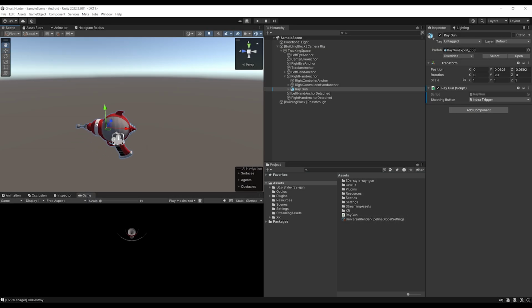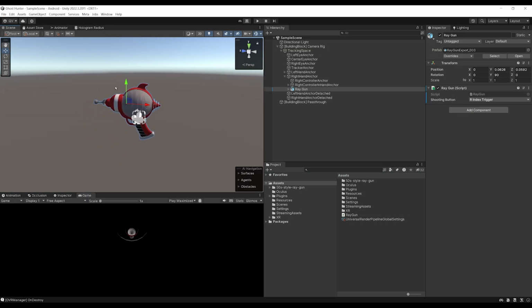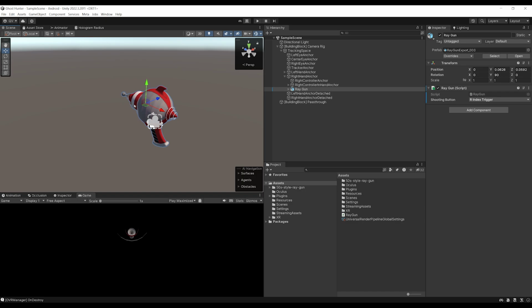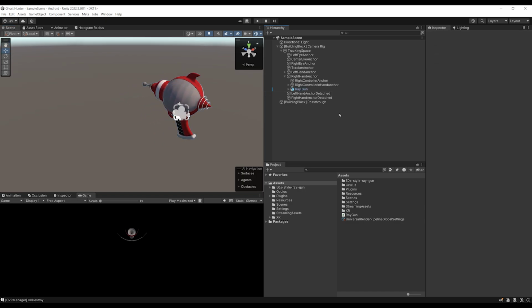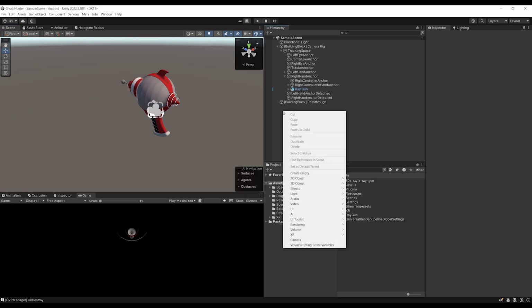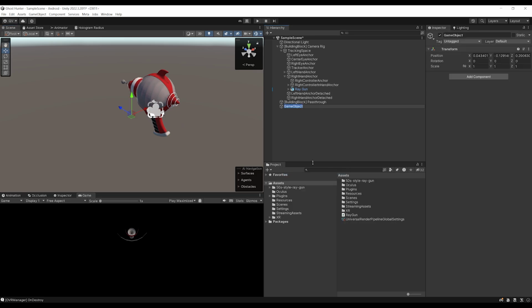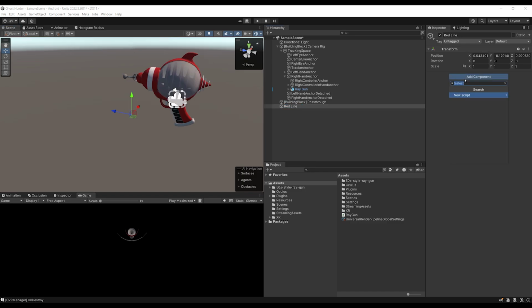But of course, more than writing something in the debug console, what we want is to show a laser. So what we need to do is instantiate a line when we shoot instead of writing some text. So for this, let's right click in the hierarchy, go to create empty, and I'm going to call this one red line. Beautiful. We can click on add component and add a line renderer.